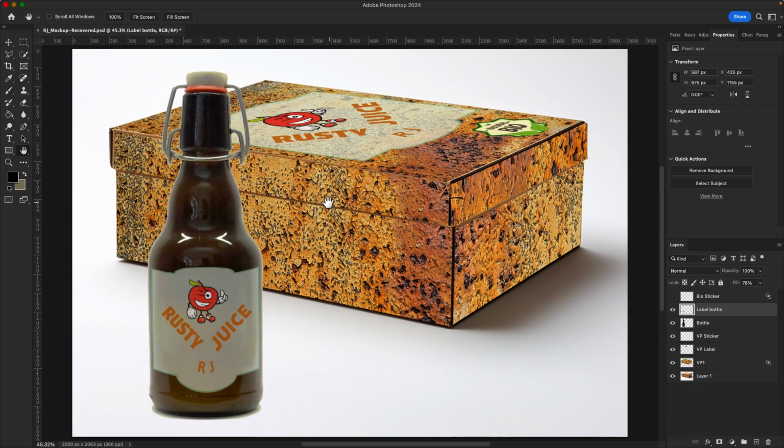And then coming on to this rusty box, which originally was a shoe box, we just used Vanishing Point to create different planes on the box, and within those planes we put some textured images into each plane to create this rusty box effect, and we also added a label and a sticker using Vanishing Point.